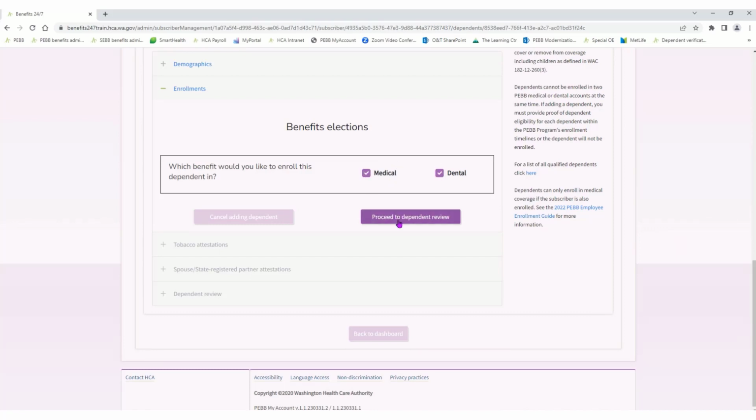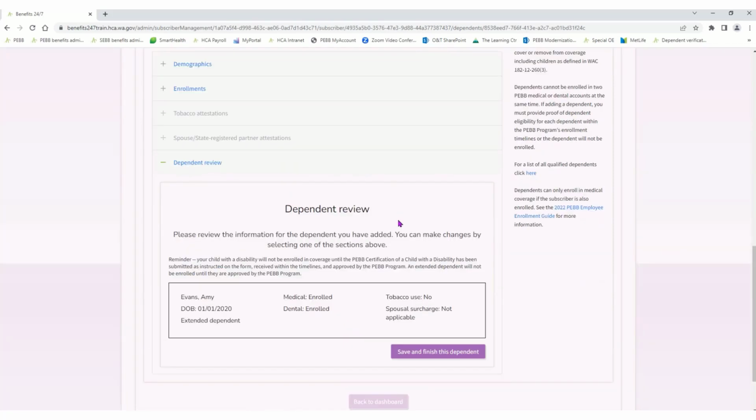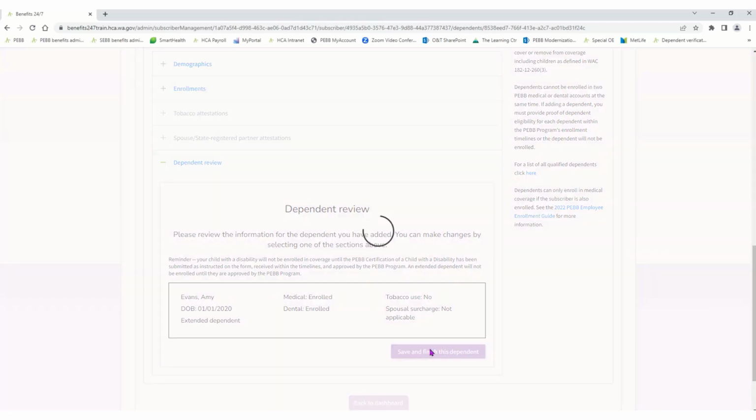So now we will proceed to dependent review. It's just showing you that she's been enrolled. Here's her name, date of birth, that she is an extended dependent, enrolled in both medical and dental, and the surcharges do not apply to her. Again, the program is sophisticated enough to recognize by her birth date that she does not have to do either of these attestations. So we will go ahead and save and finish this dependent.